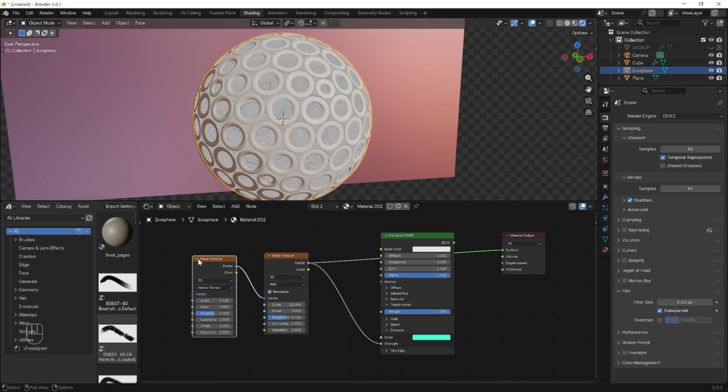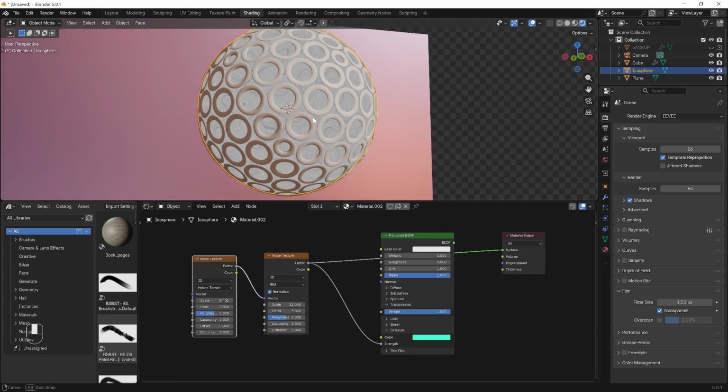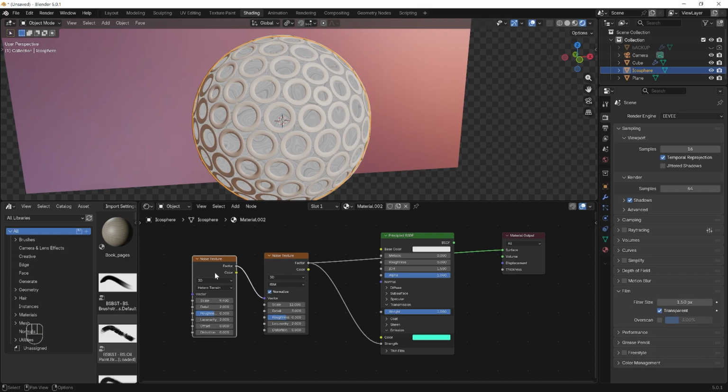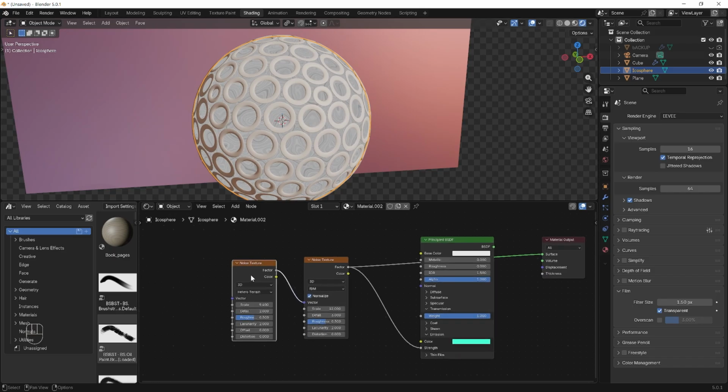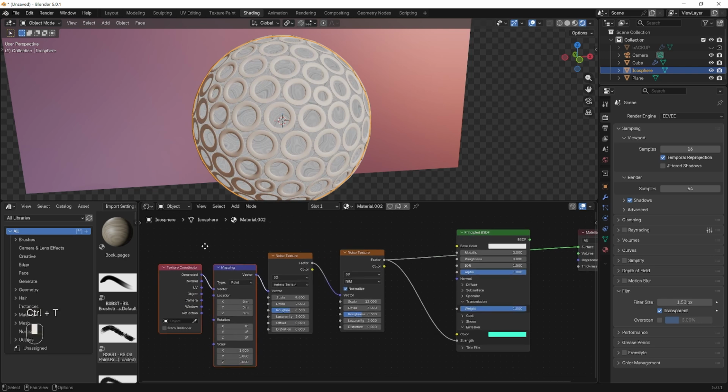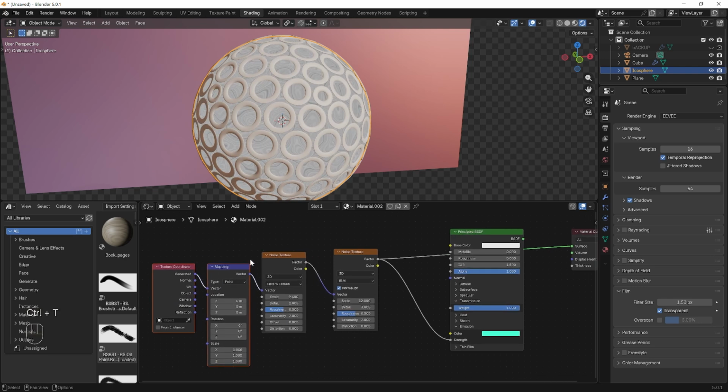We will add some more nodes to be able to animate this material. And let's use another feature from the Node Wrangler. Just hold your mouse over the second noise texture and then press Ctrl and T, and the Node Wrangler will add a texture coordinates node and a mapping node.